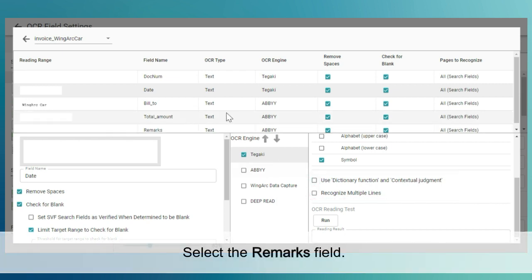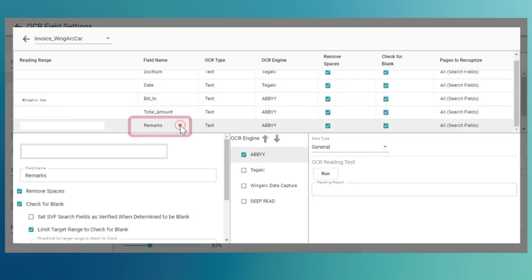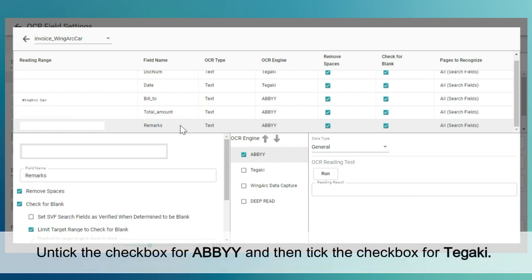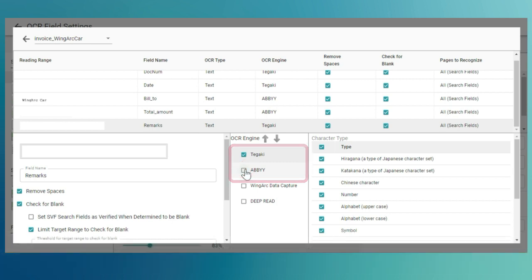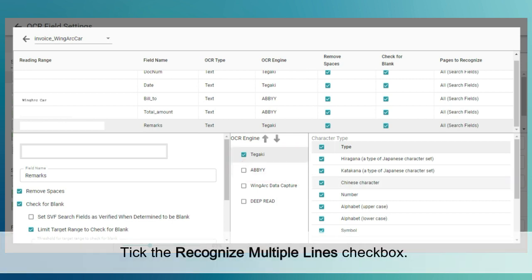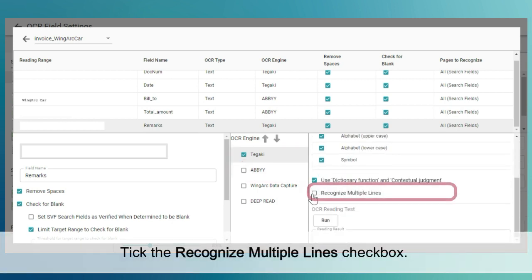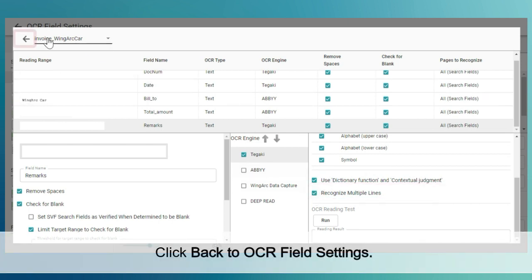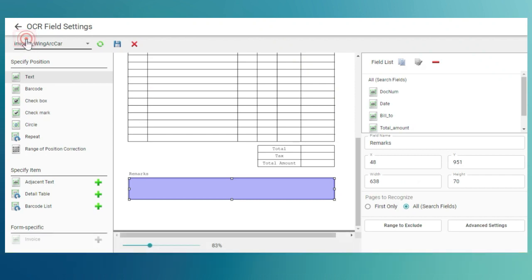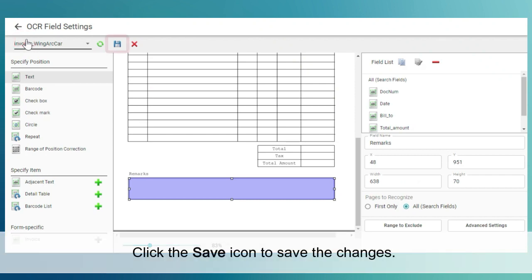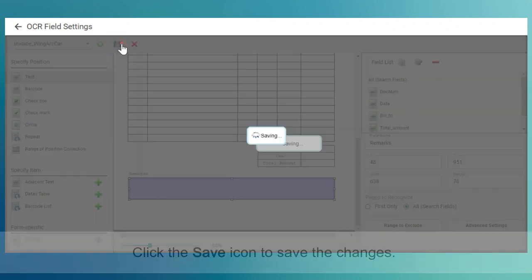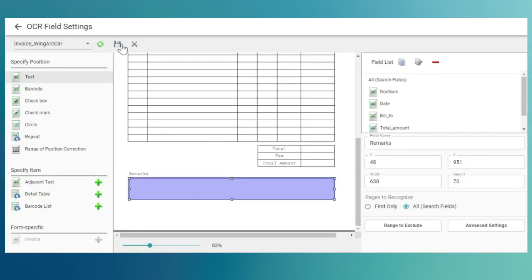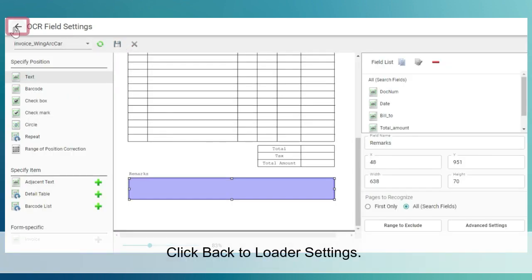Select the remarks field. Untick the checkbox for ABBYY and then tick the checkbox for Tegaki. Tick the recognize multiple lines checkbox. Click back to OCR field settings. Click the save icon to save the changes. Click back to loader settings.